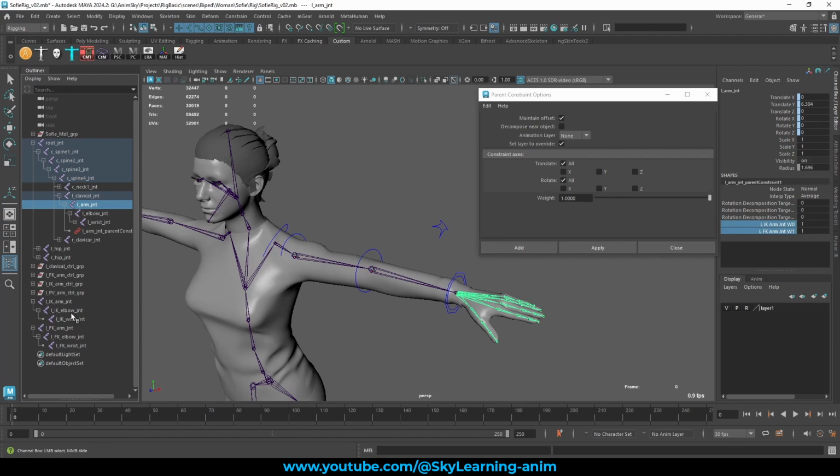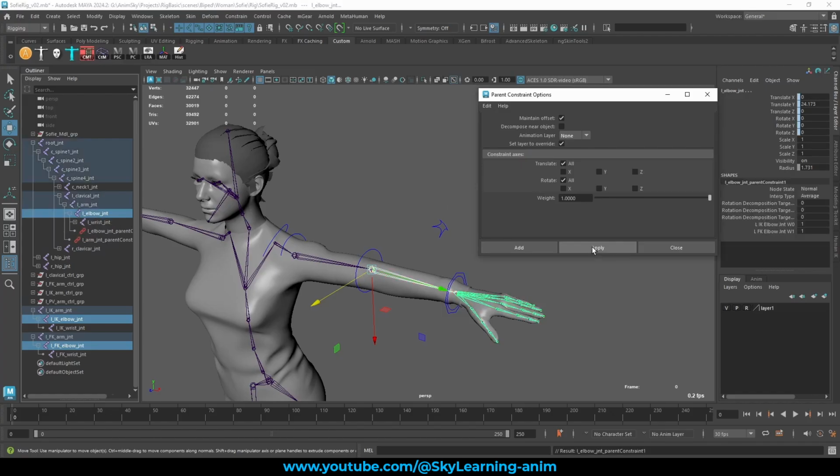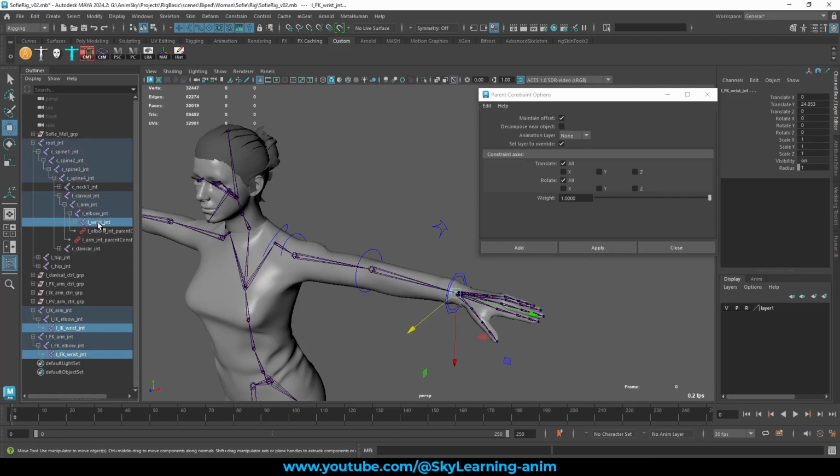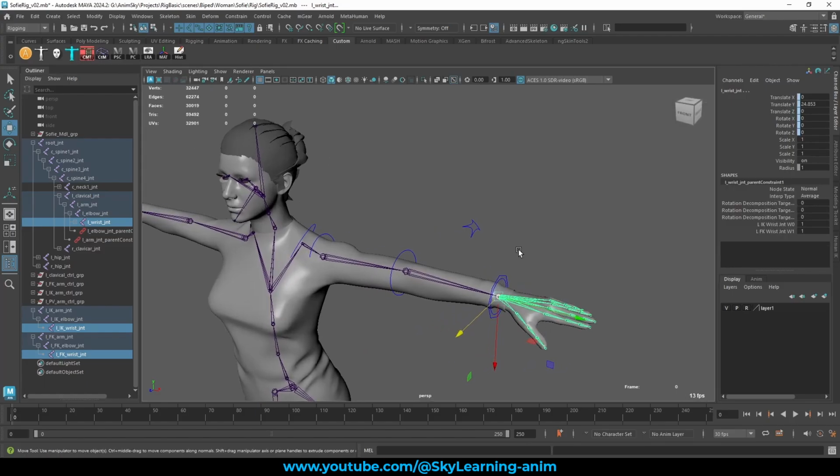Same thing we're going to do with this elbow. Select the IK elbow first, FK elbow second, and then select the main elbow, and do the same. And then at the end, wrist IK, FK, and the wrist. Add it. So yeah, the constraint is done now.